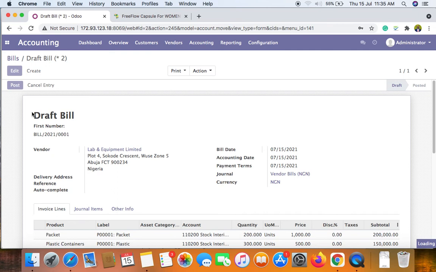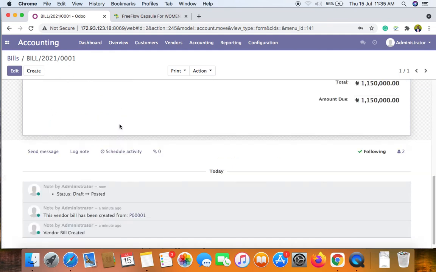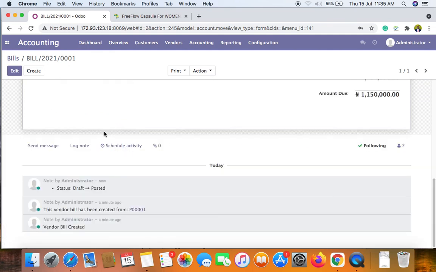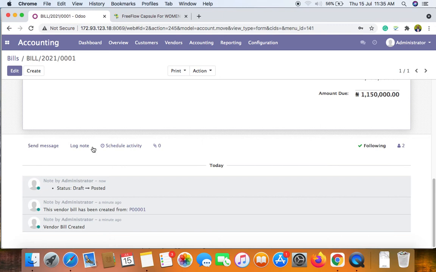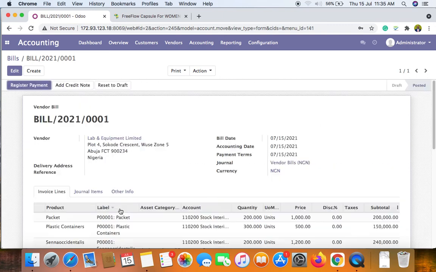So the money the boss has released, the money has been paid. So this can be posted. You can post this to accounting journals, and then we can register payment. You can see whoever tries to do anything on the portal, the system has a trace and tracking system. So the vendor bill was created by administrator. This is the purchase order number. You can see the date and time. You can add a note. You can send a message to whoever you want.